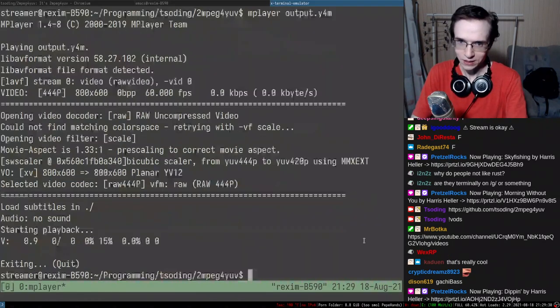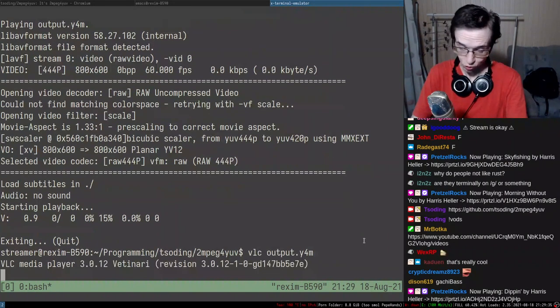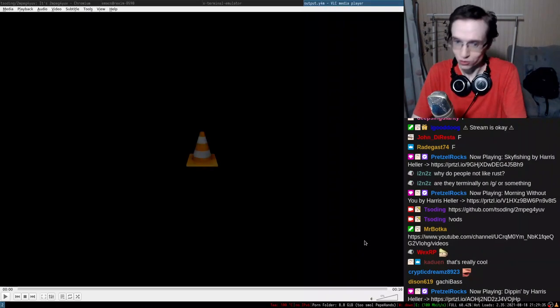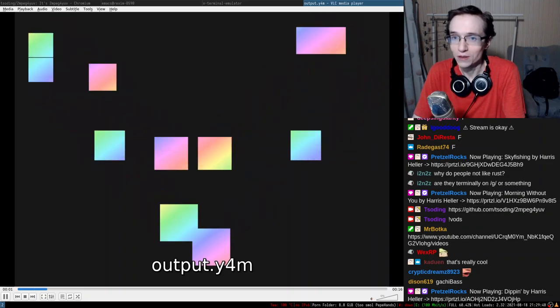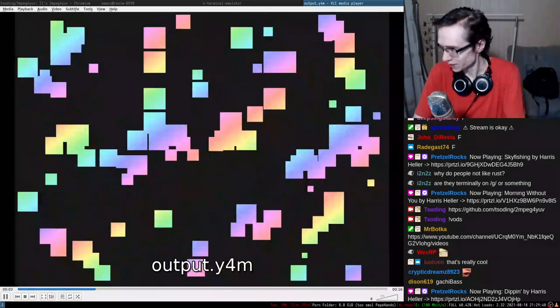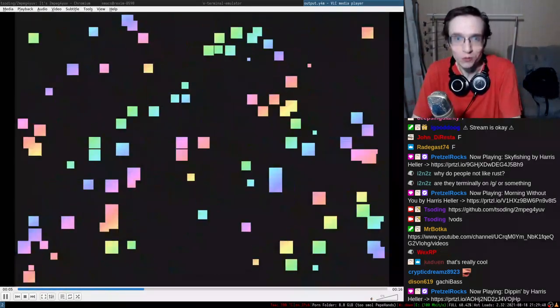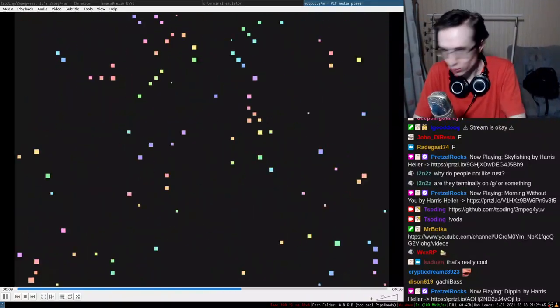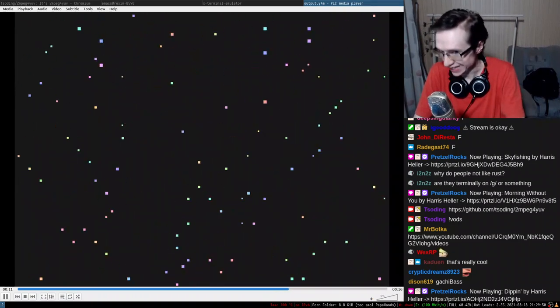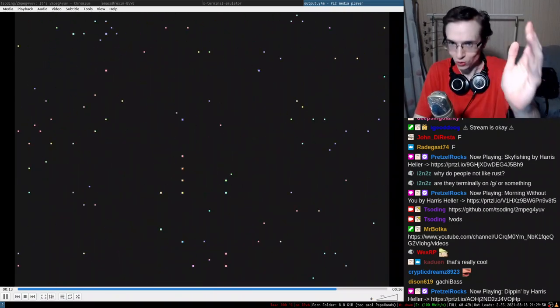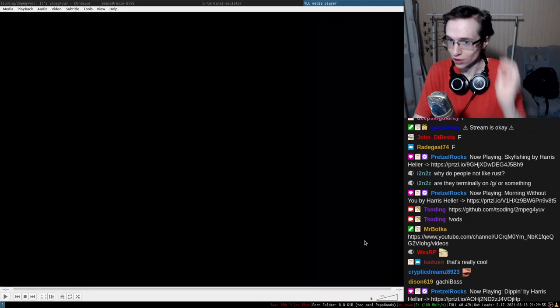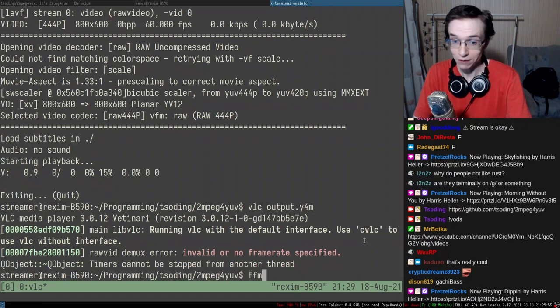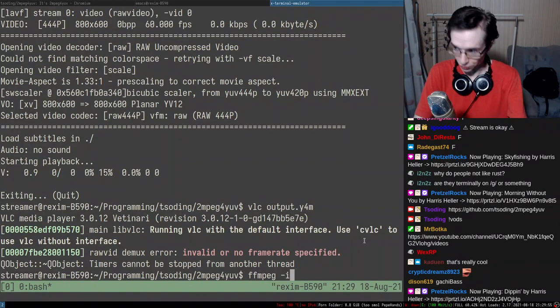So mplayer can play that, VLC can play that. All of the players do support this format, and we didn't need any third-party dependencies to generate that video. That's the coolest thing about that video format: I directly wrote some bytes without a special library, without special compression, without anything. Now I can use VLC to view that video, I can use mplayer to view that video, I can use ffmpeg to convert that video to something else, right?